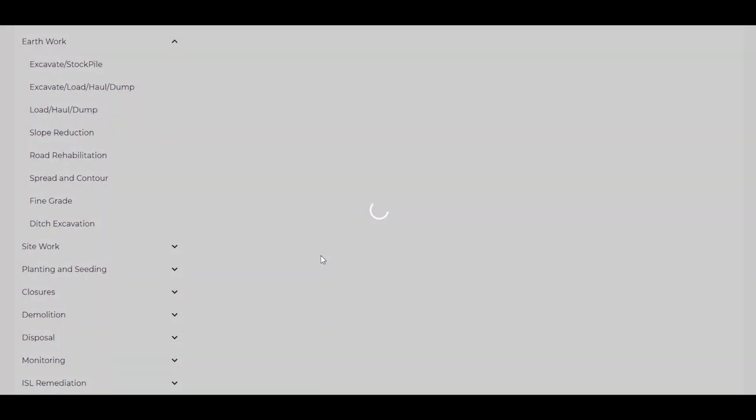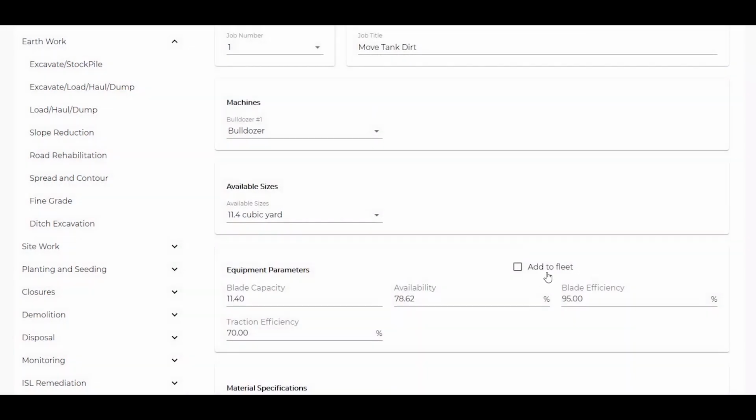We'll go back and select our 11.4 cubic yard dozer, and then we're going to add it to our fleet. This is an important feature of the program in that once you add a machine to the fleet, it will be available for other tasks. In this way, we can minimize our mobilization costs by using one machine to do several different jobs.